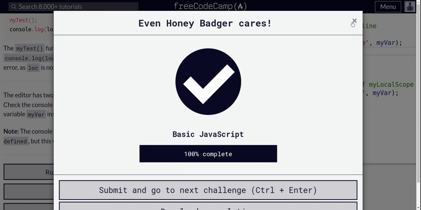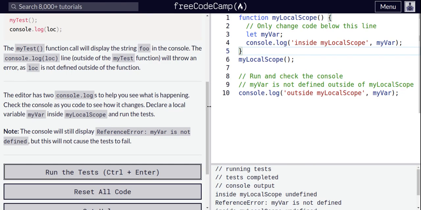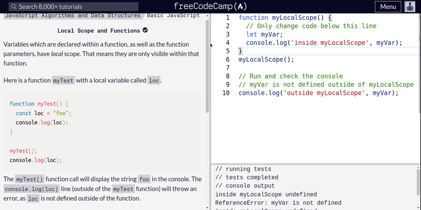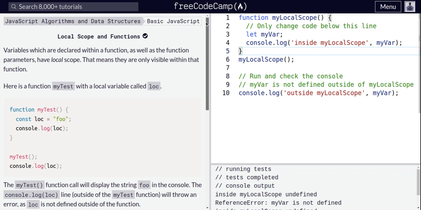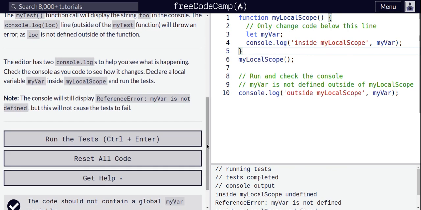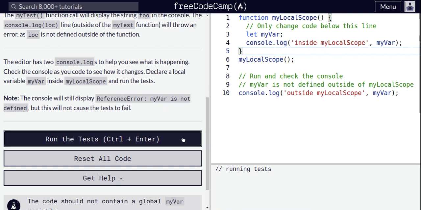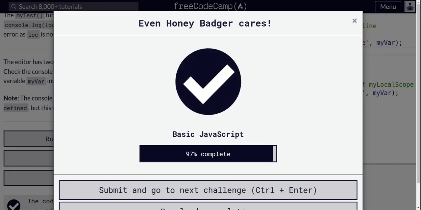All right, so it's kind of short, but the point of the lesson is just to show us that local variables, or variables declared inside a function, cannot be accessed outside the function. Simple lesson.